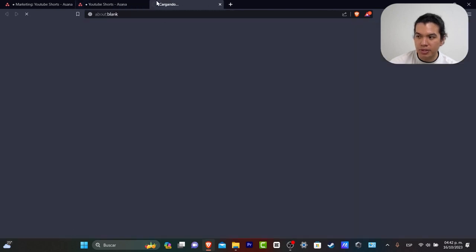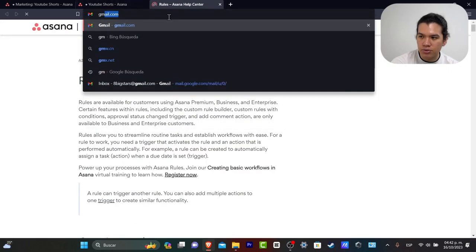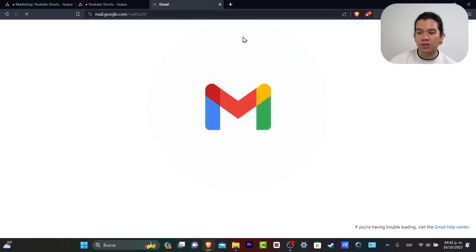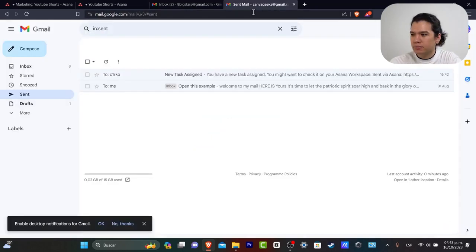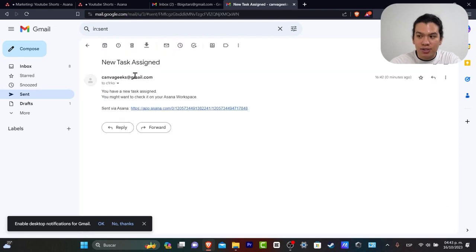Now what I'm gonna be doing here is to try to see if I actually receive an actual Gmail. So I'm gonna go here into the gmail.com section. I'm gonna focus and let's go directly into my Gmail account, and I'm gonna go into send. Now, as you can see, I have an actual mail that I actually sent to the mail that I just told you. You have a new task assigned. You might want to check it out on your Asana workspace. Send it via Asana. So this is how the automation works.